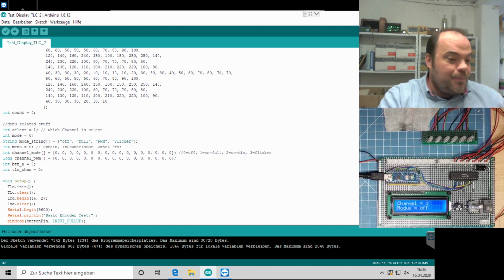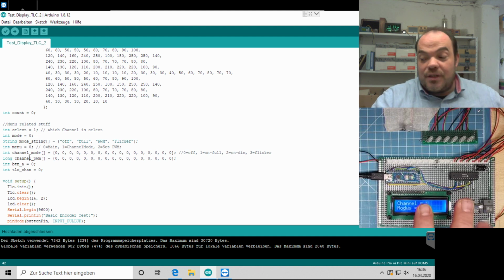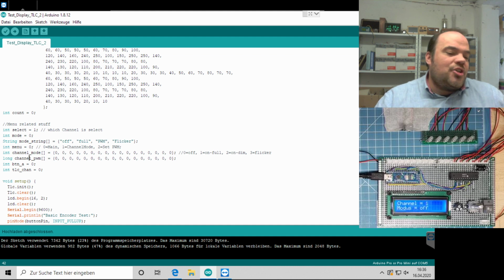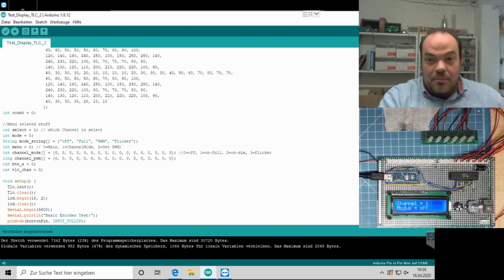Then we have integer channel mode, to write in which mode is which channel. Every channel starts with off, also with 0, and then when I choose in the menu, or you choose if you build this, it changes the value here to 0, 1, 2, or 3. And if you build in more functions, you can go to 255.